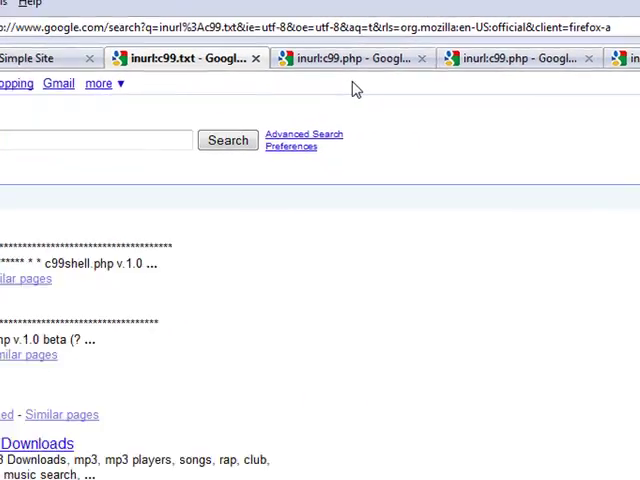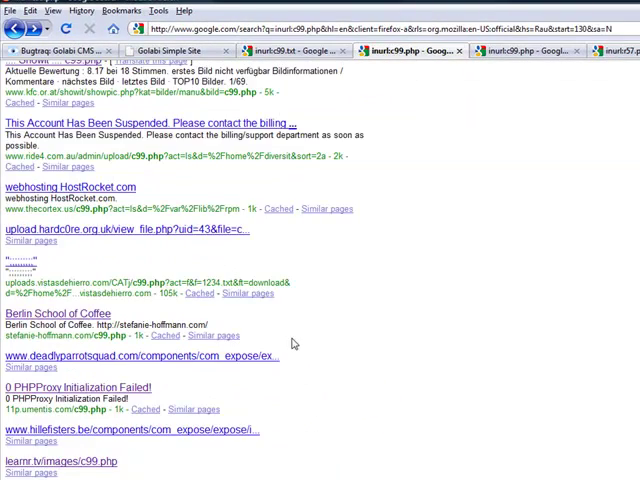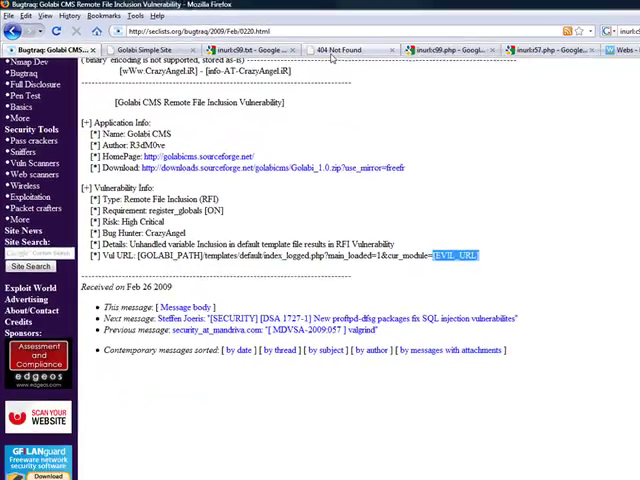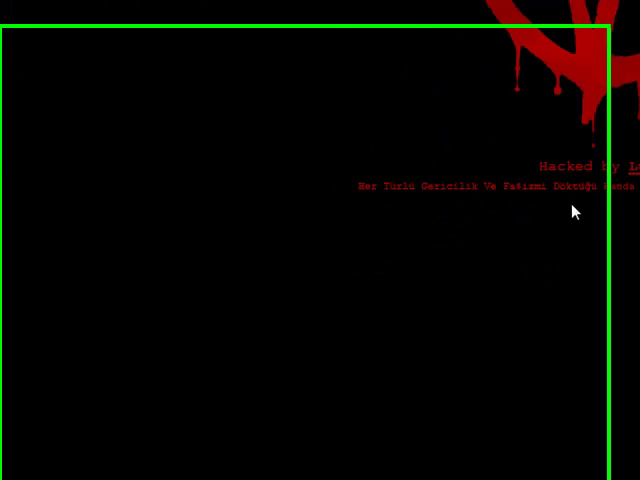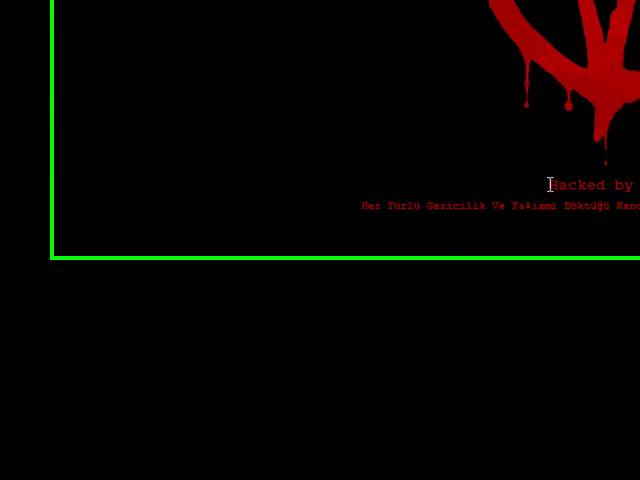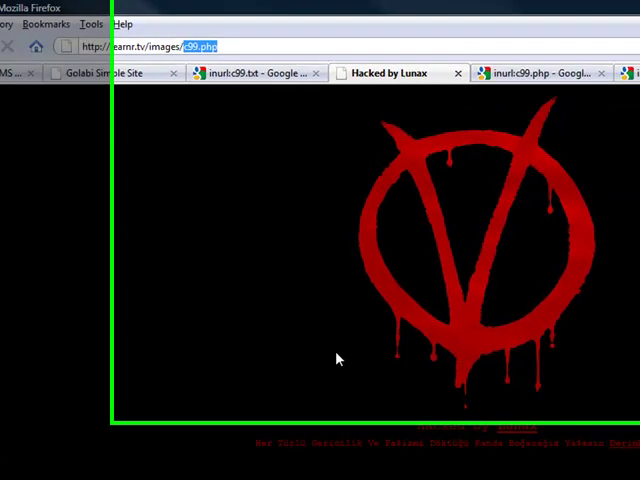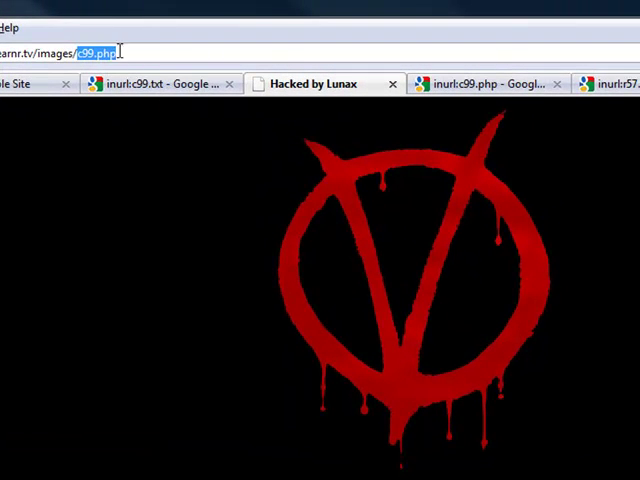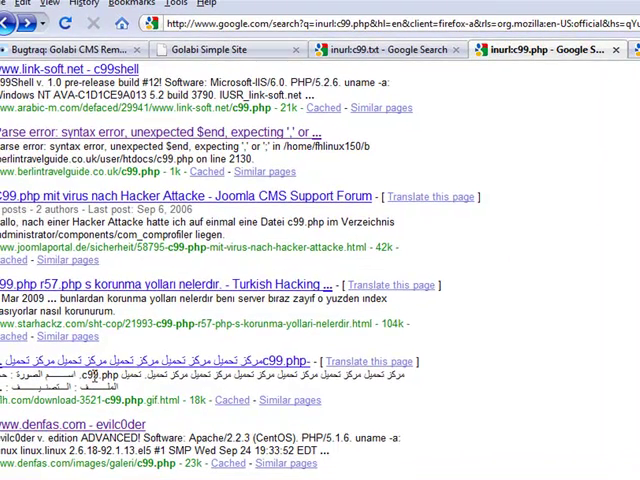You can also find ones already uploaded to a server and possibly take advantage of the server. So here's an example. Someone uploaded a shell and managed to hack it. As you can see, hacked by Linux. He managed to put up the shell and deface probably the index file or the c99. Basically, he was able to hack the website just from the shell. That's one example of a shell already uploaded.